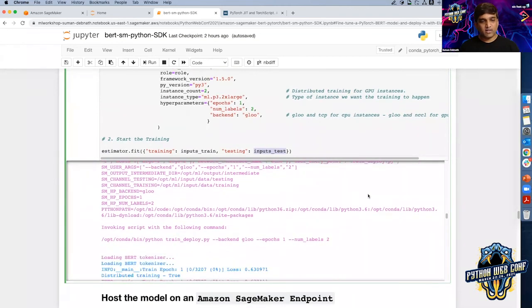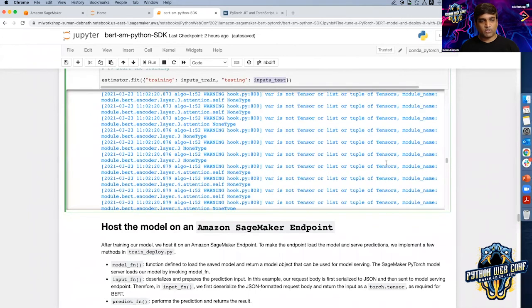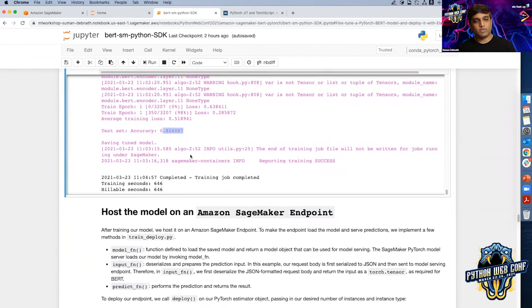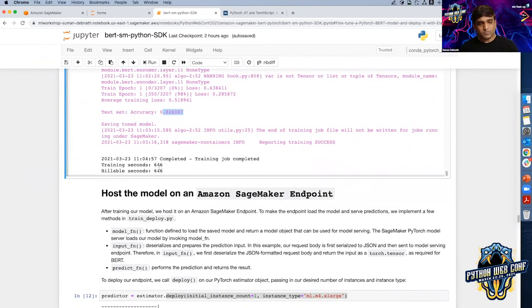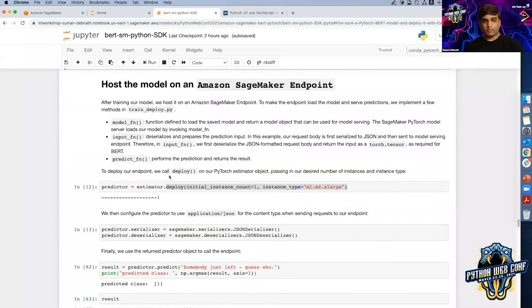And now this training will take some time, and I already executed it. If I scroll down, you will see how much time this training took, and it will also tell you the accuracy. So it got roughly around 82% accuracy, which is not that great, but given the number of sentences, I guess we have in this particular data set roughly around 10,000, it's quite reasonable. Okay, so this took 600, 650 seconds roughly. So you'll be charged only for 650 seconds. That's all.